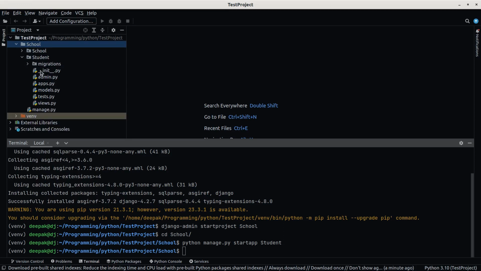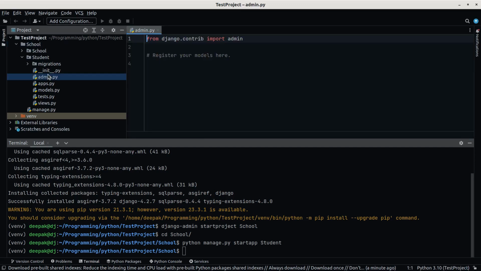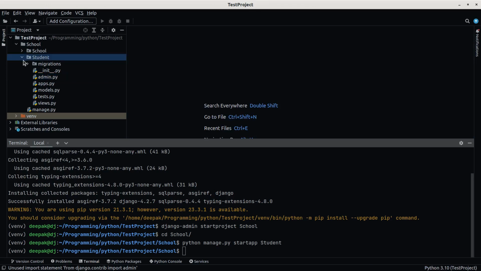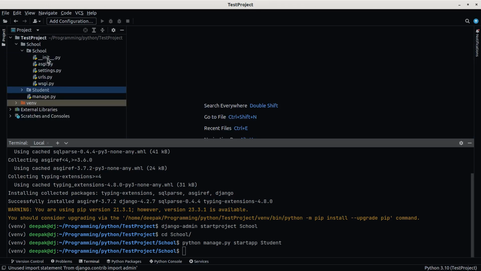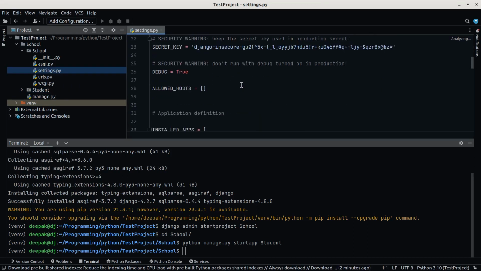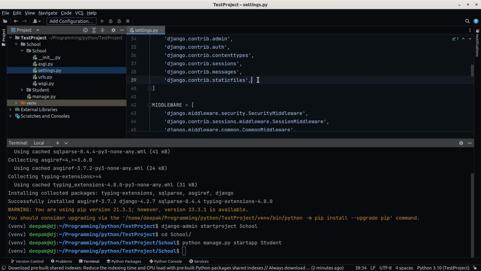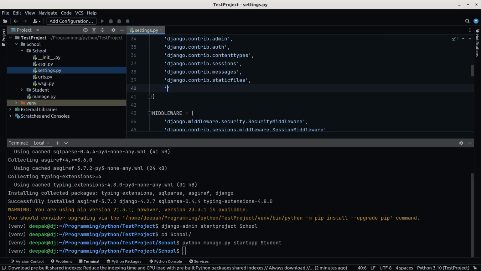The first thing we have to do is add the student app. Let me find this, not inside student, but inside school. You have to add it inside settings, under installed apps. So I'm going to add student. Okay, so this is the first thing.